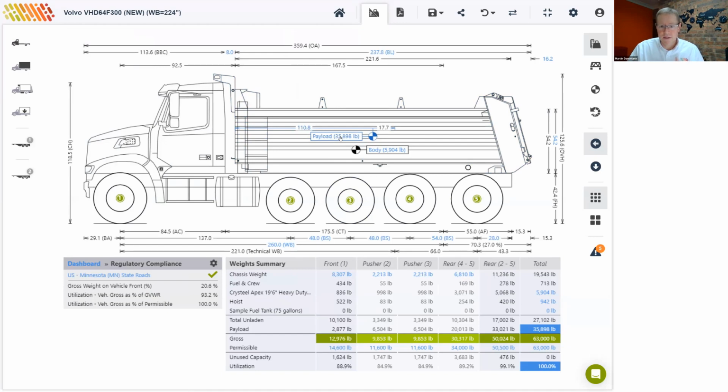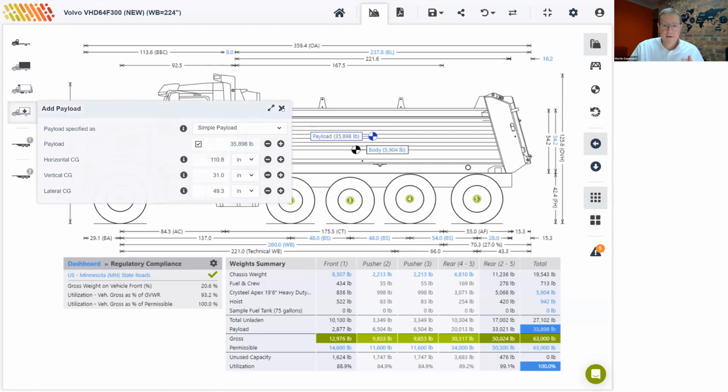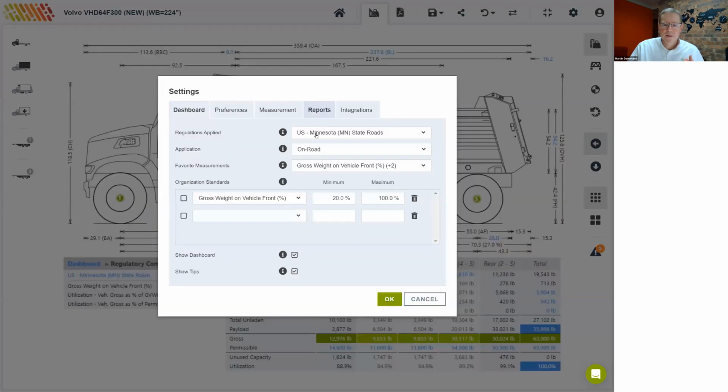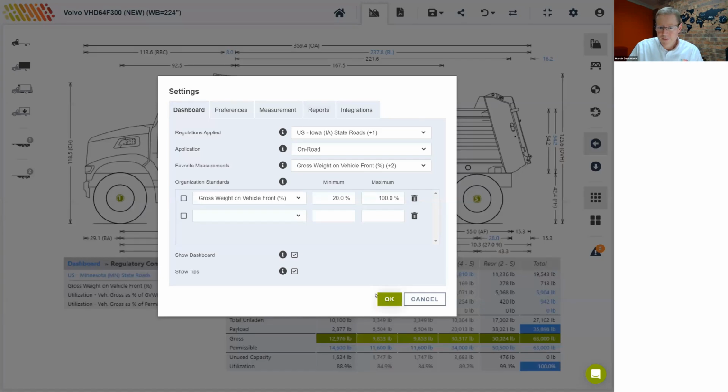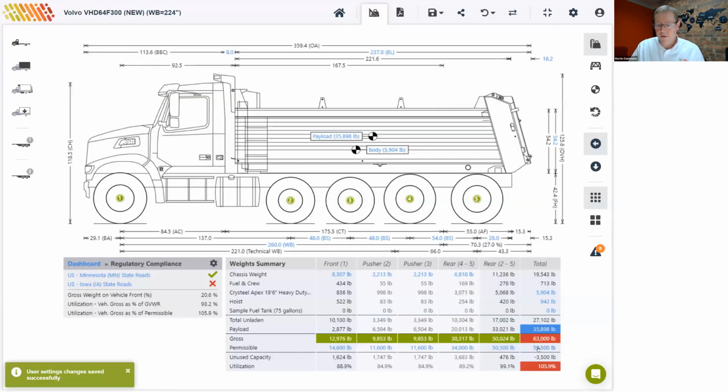So Iowa uses its own bridge formula again and applies lower limits than the federal bridge laws. So what I'll do is I'll lock down this payload again and then go to settings and add Iowa. Okay, and only state roads. So you'll notice that the total gross carrying capacity reduces by about 3,500 pounds. And we are overloaded again. And again, we can see that we would be legal in Minnesota, but not in Iowa.